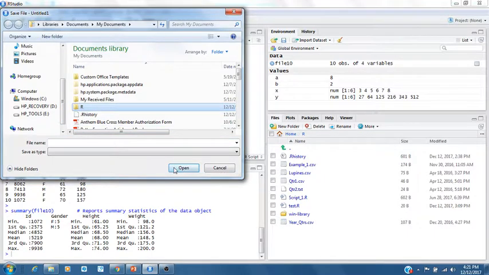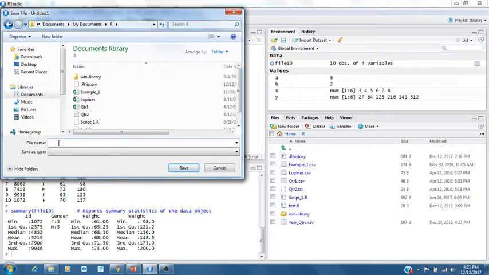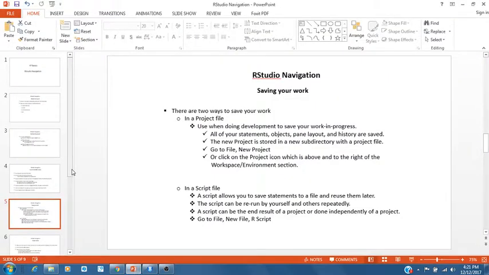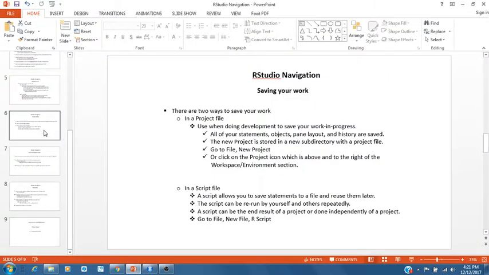and you would just save it wherever you wanted to save it. Let's say I wanted to save it in that subdirectory. You save it with any name you want, and then it would end with .R. It could be a capital R or a small r. Okay, so that's the way you do that. Now, let's go to the next slide.